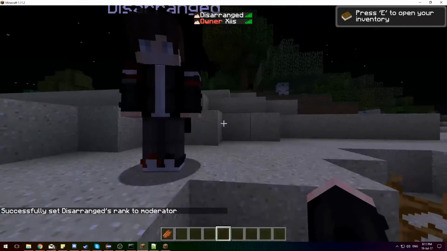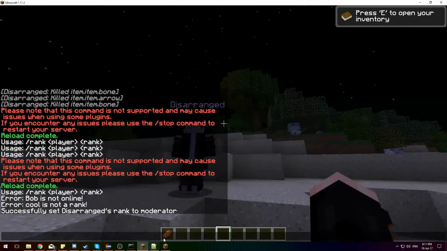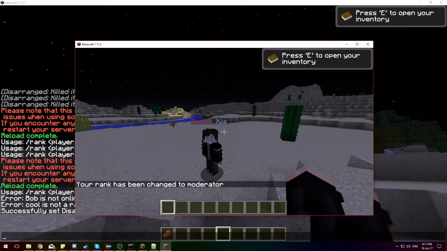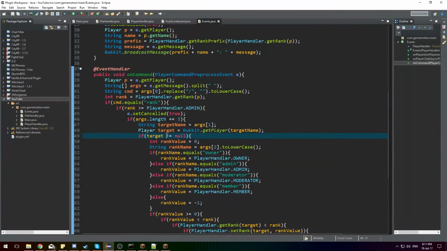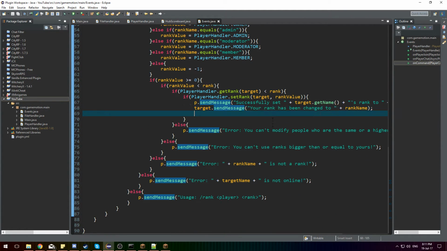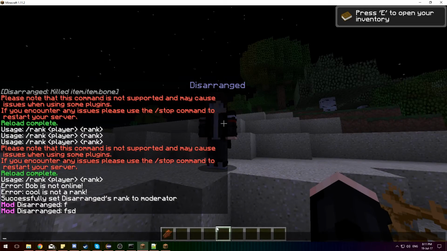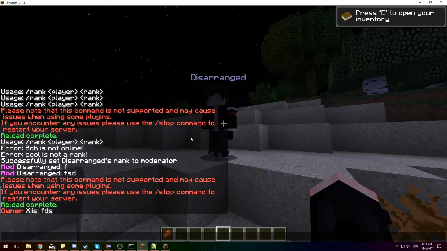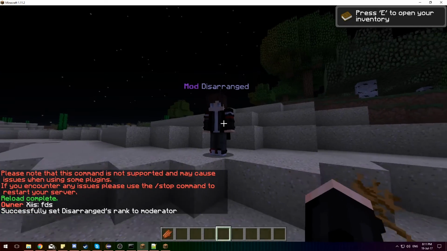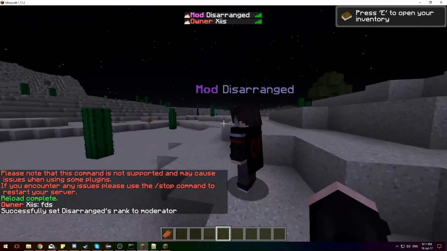Now, as you see at the top, the name isn't updated in the tab, but if I type, it is. So what we want to do here is update the rank once they've done it. So playerHandler.refreshRanks, because we've already created it. It's a really simple way of doing it. So the name still hasn't updated, but there you go. I set their rank again, and they're a mod.